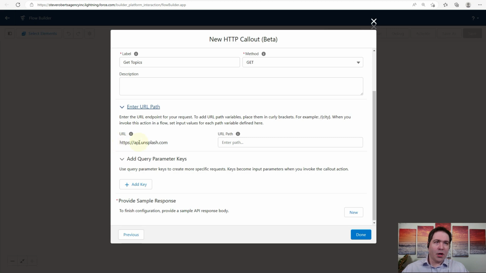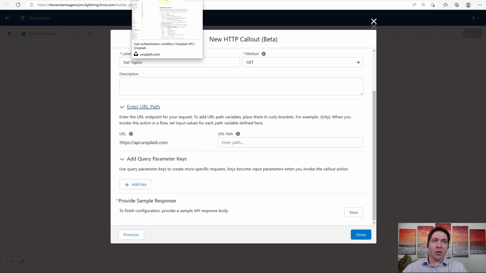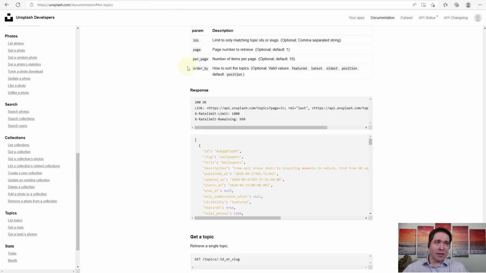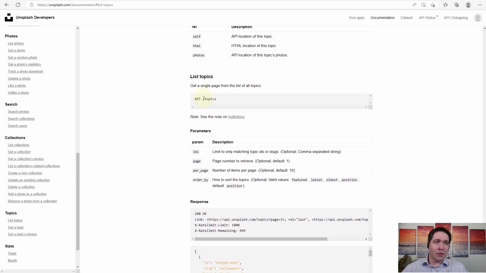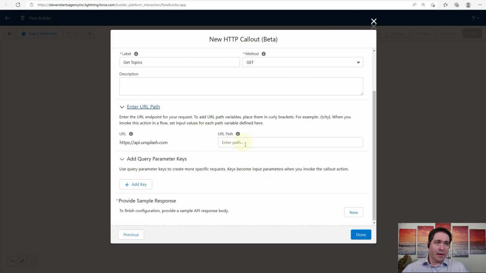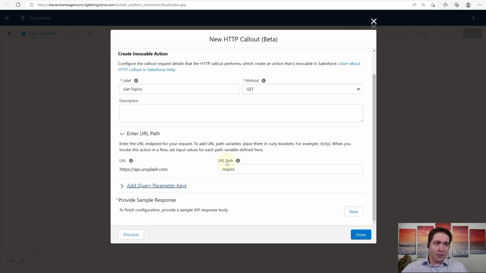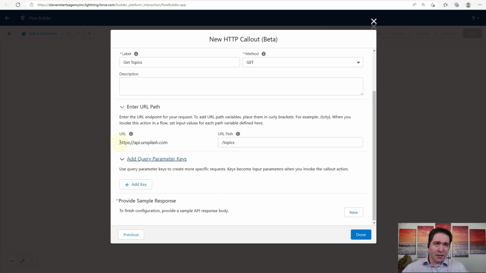Next, we have our URL path. This builds upon the base URL. This is where we need to go back to our developer documentation and review what we need to put in here. In this case, since we're getting the topics, this is going to be our URL path. And as you can see, when you glue those two together, it creates a complete URL.